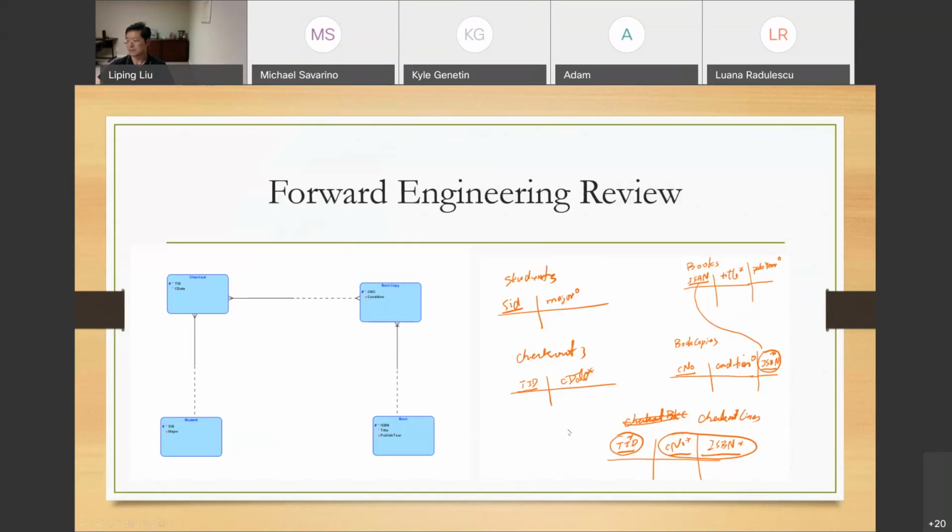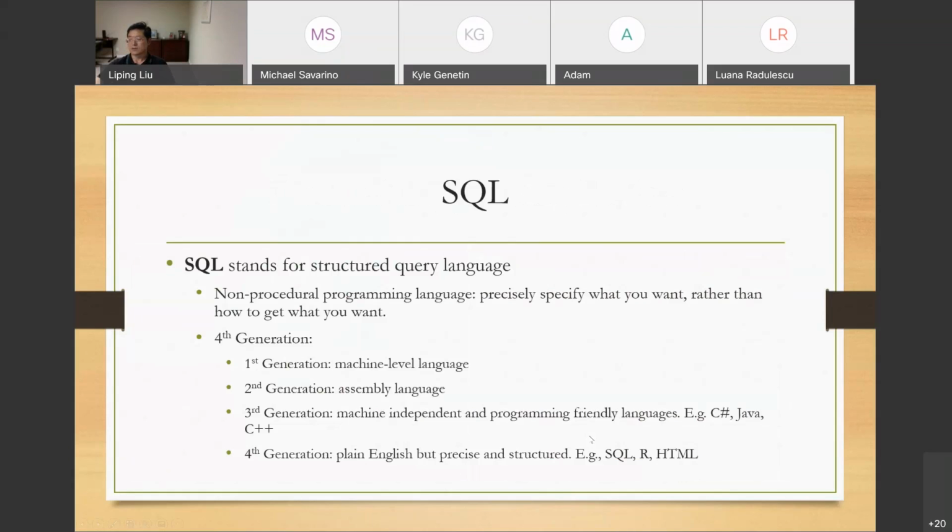All right. So the only mistake we had in the last class was this one: we're supposed to have another column, student ID, in here. Okay. All right. So we are going to get into SQL in the next, how much time? 40 minutes maybe.